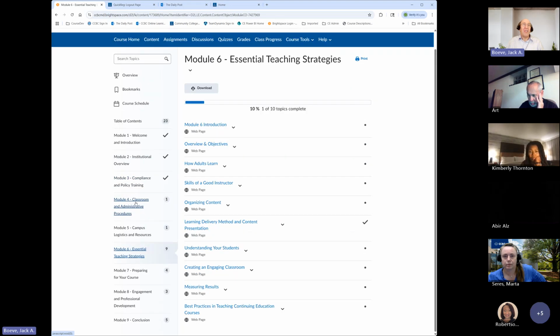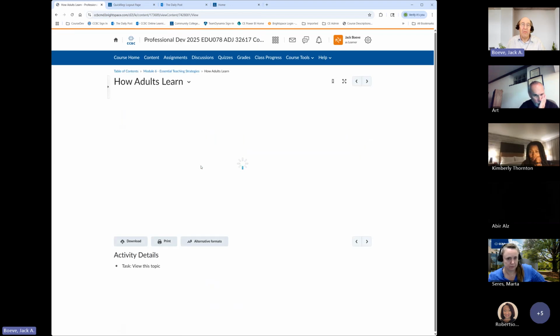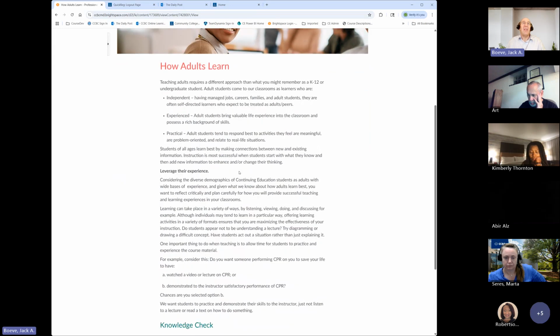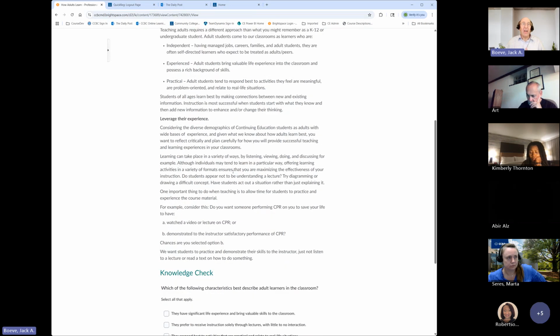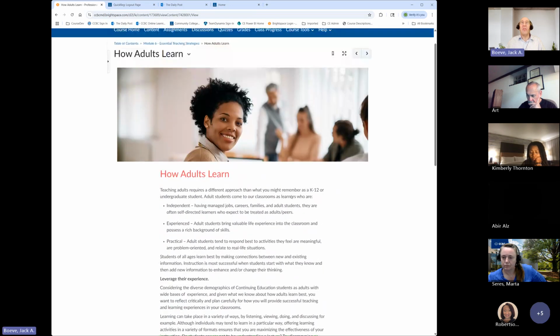We won't go into that one, the essential teaching strategies. We tried to provide some general resources here on how adults learn, since many of our students are working adults. So we wanted to highlight that our students are more often independent, they're experienced, they're looking for the practical application to their work or to the career that they are training for or upskilling for. So just a little bit about how adults learn.